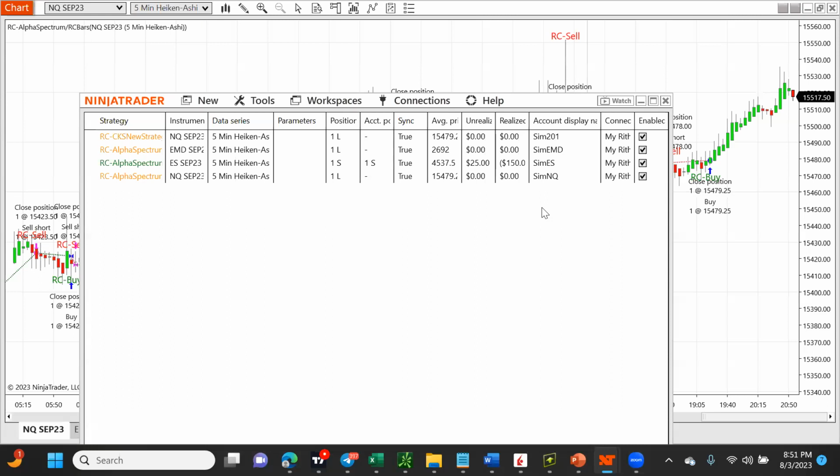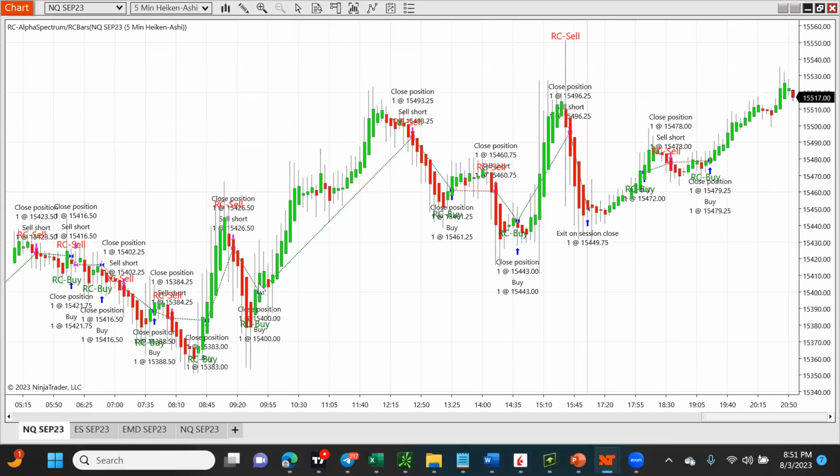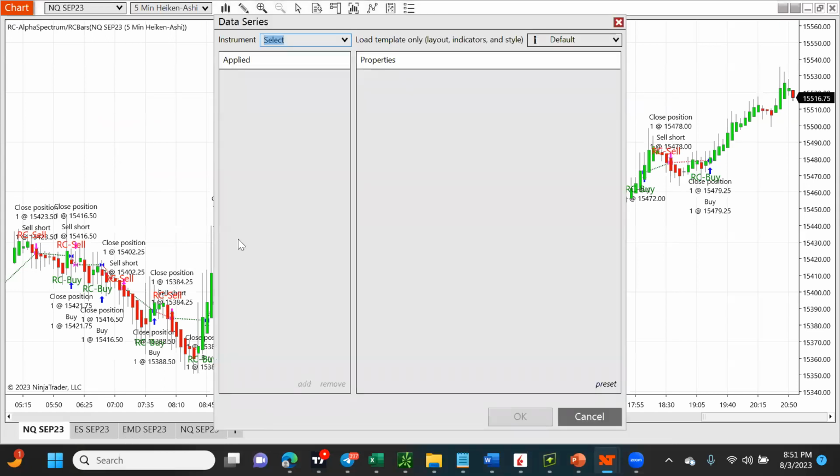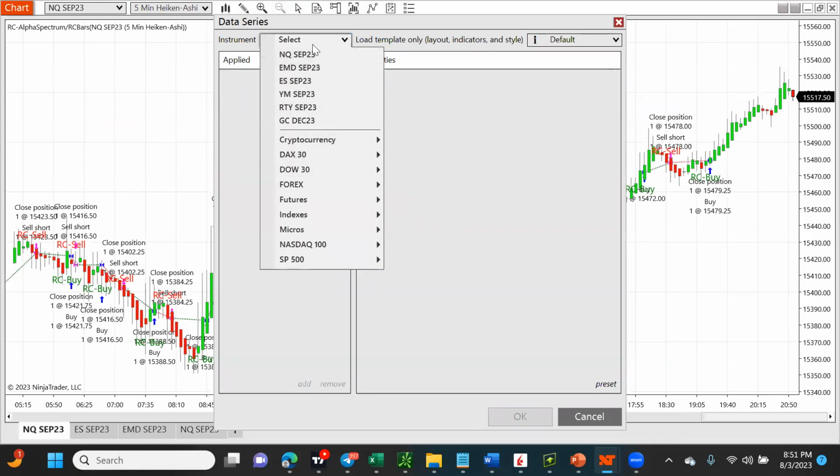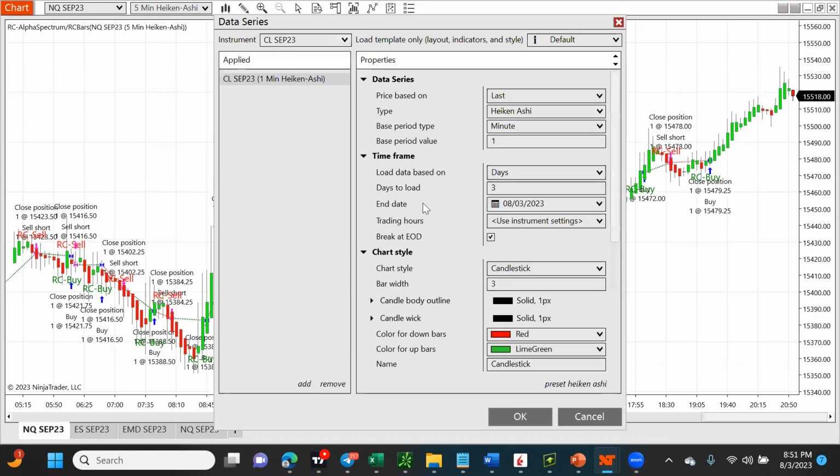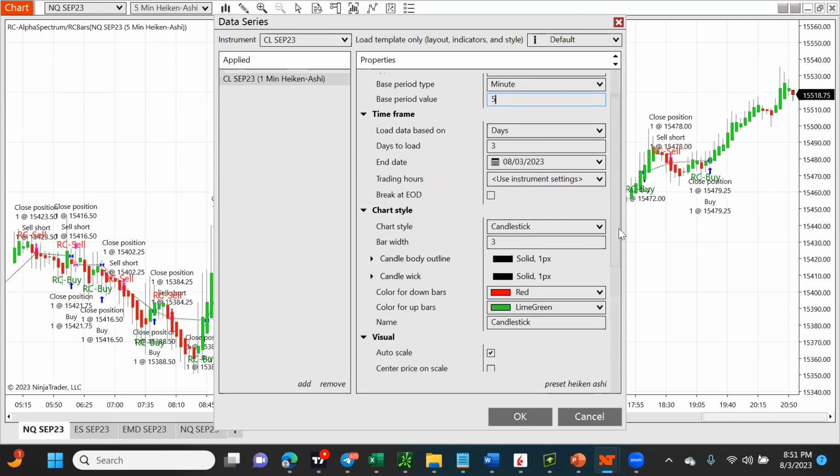If the crude oil chart is not loading, then there might be something wrong with your setup. If you click here, select futures, crude oil, 5 minutes, and for how many days of data to load, you can just select 3 days. If you put too many days here, it will take a lot of time to load the data.